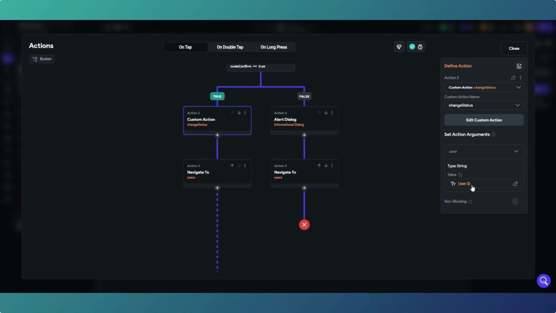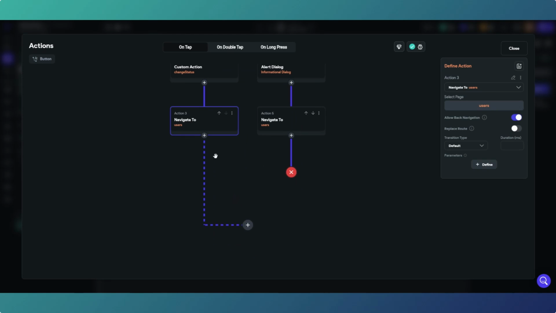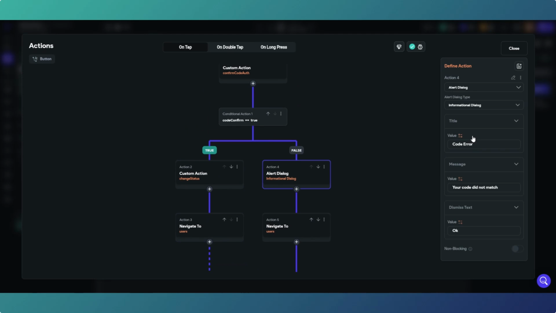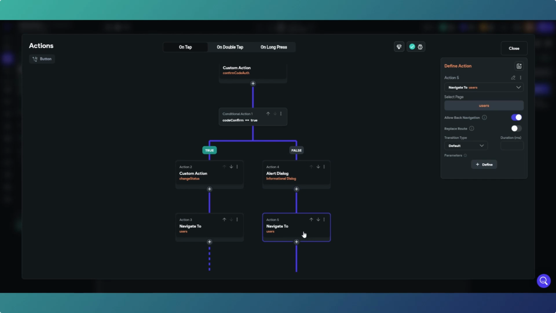What that's doing, again, is sending user ID to the table, and that is setting the user's status of whether they're opted into 2FA or not to true or false. Well, to true in actual fact, because its default is false, and we're changing it to true. And then from there navigate back to the user settings page. And if it's false, if the code doesn't match, it's getting an alert dialog saying it didn't match, and it navigates back to users.